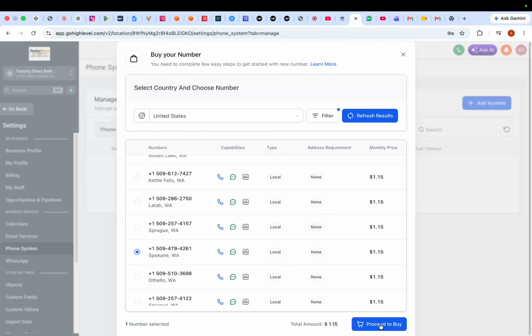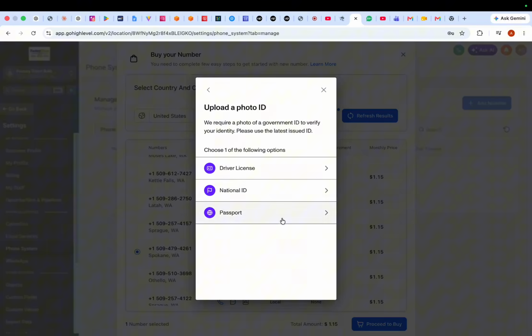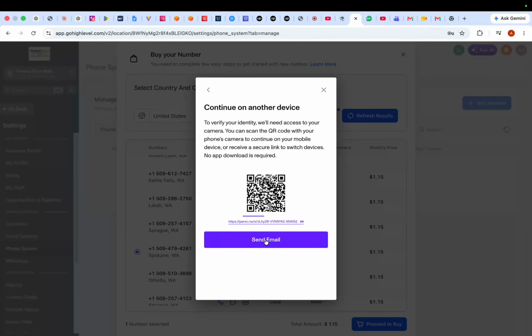I will click on proceed to buy. And then here you will get options to upload a document. So you will upload a picture of your document, or you will just click this one, and you can scan this QR code on your mobile and upload pictures from there. And that's how you can complete this payment. You can complete the payment and buy the phone number.